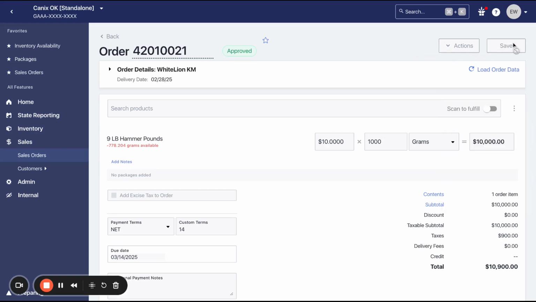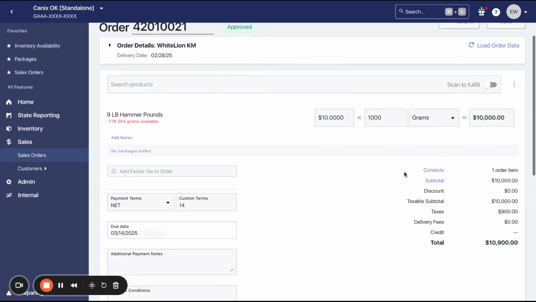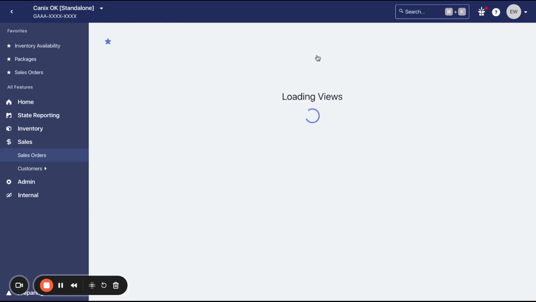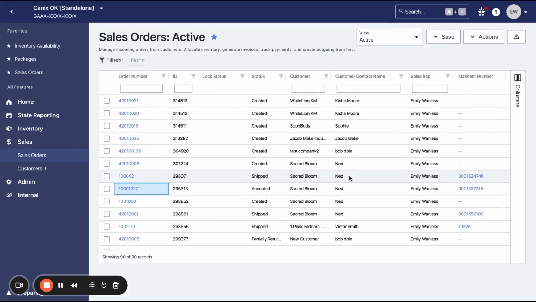Now, coming back to the sales orders table, I'll see all of the orders that I've recently created. I can still click in and view the orders, but I won't be able to make any changes based on the status of those orders.